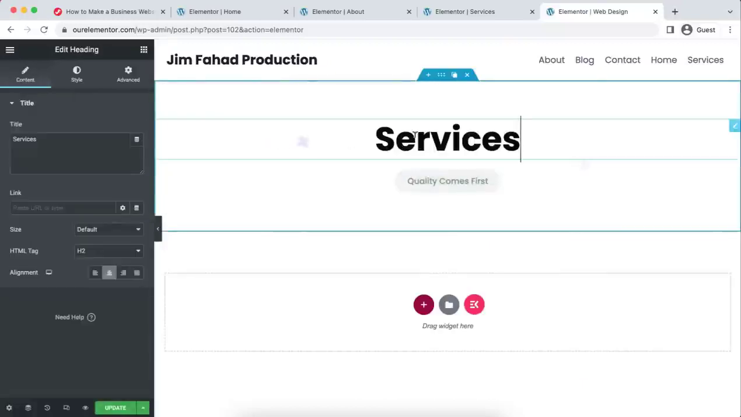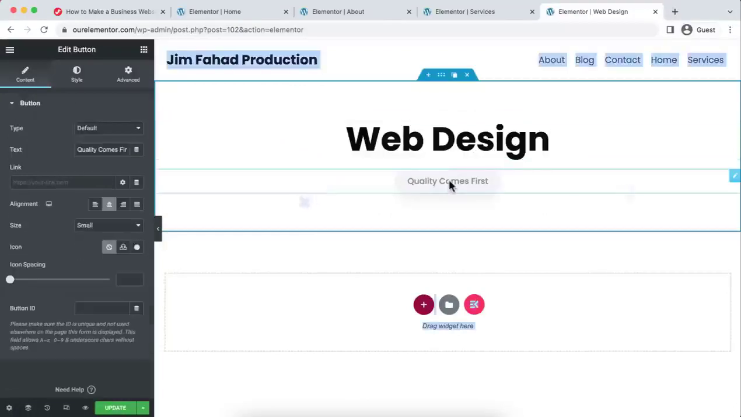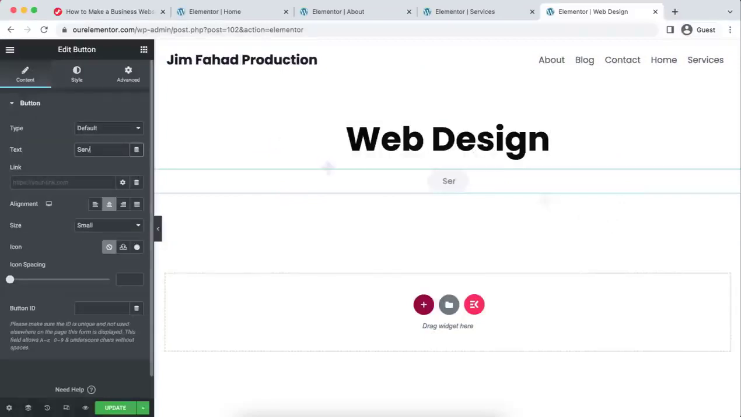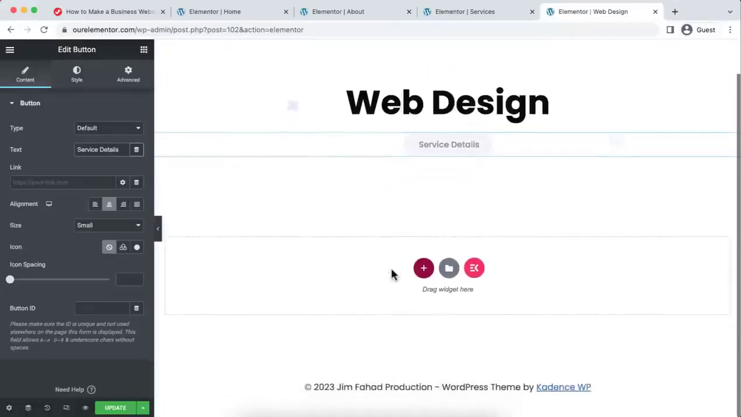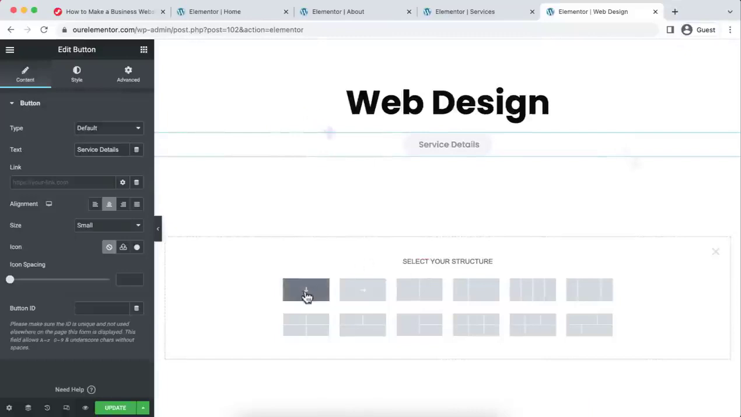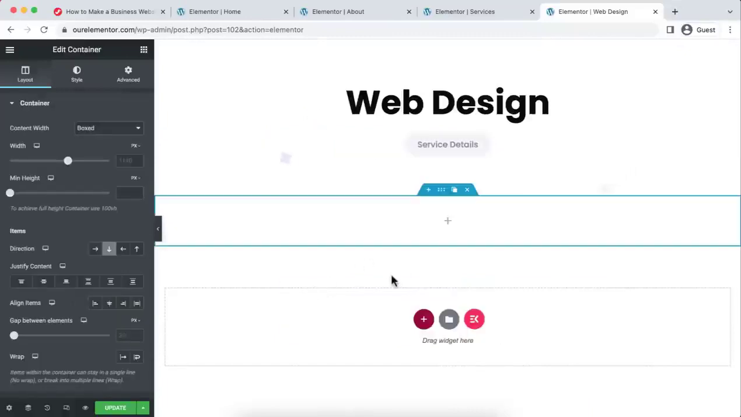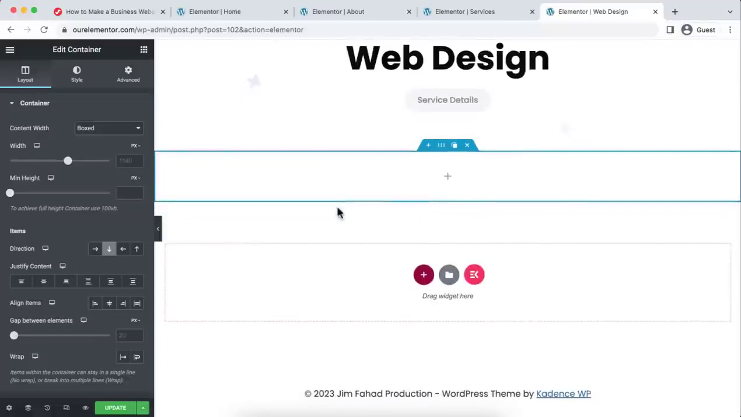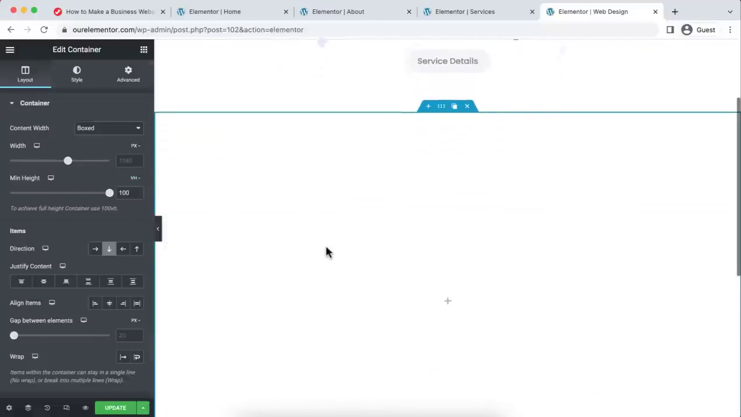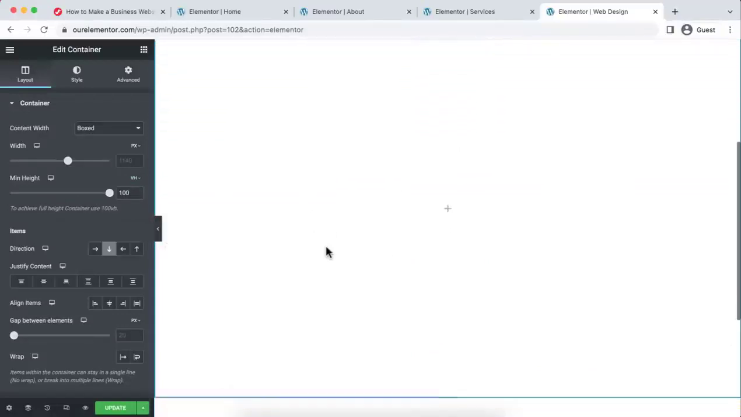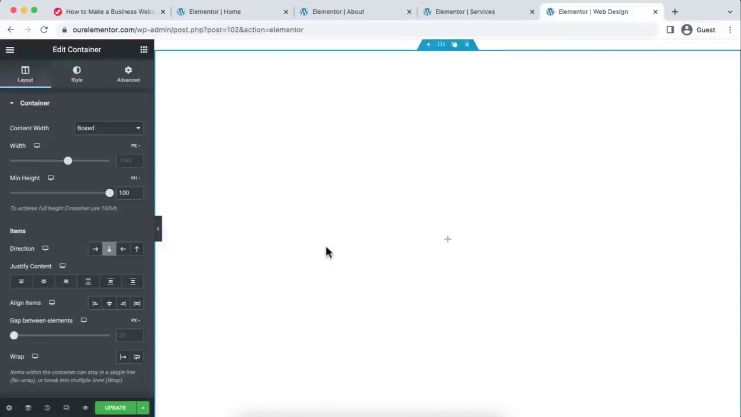And instead of services, I just wanted to say web design, and within this button I wanted to say service details. Now underneath I wanna describe more about this web design service. So let's now click on this plus icon. I'm taking this column based structure, and this time I wanna give it a height. So from here, minimum height, let's set it in VH, and I'm giving it 100 VH. So it's the height. Also with this container, I wanna use a gradient background color.